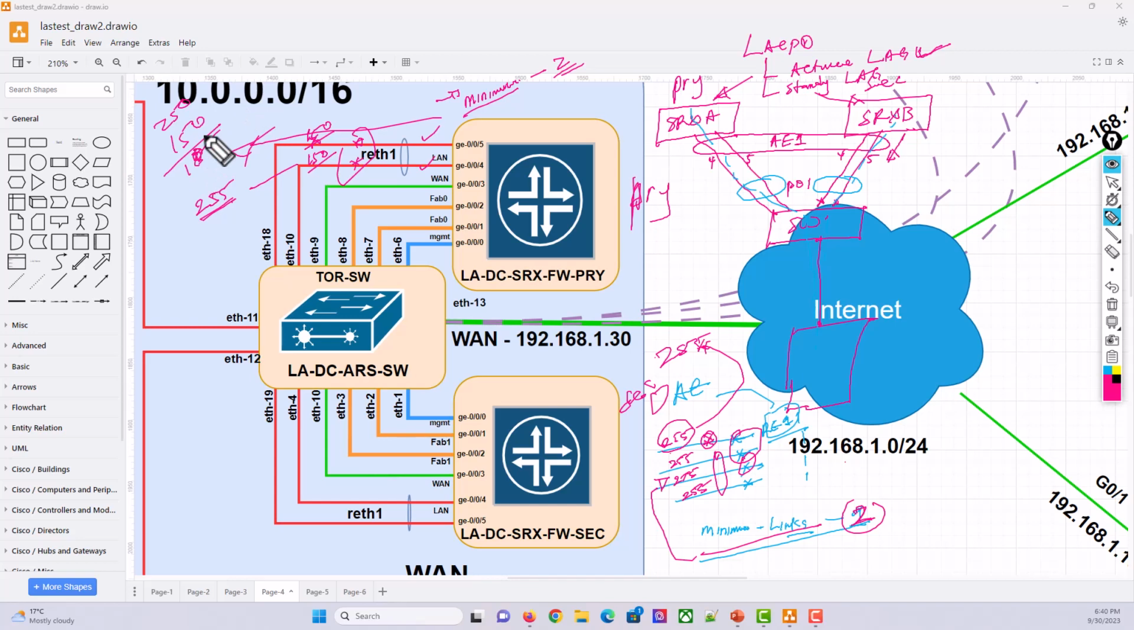Now, this is not yet 0. So the global threshold is not triggered. But the minimal links, we said it has to be 2. So there will still be what? Failover, even when you still have one physical interface that is up.